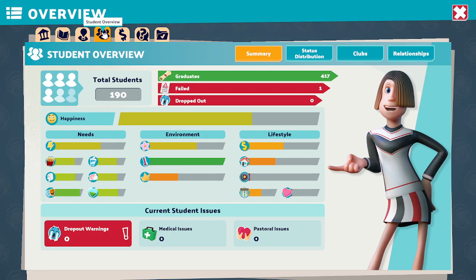Student overview. I had one student who failed. The happiness is kind of low, so I could improve some of these things. Energy means food, like an energy drink. It's obviously drinks, hygiene, entertainment, health. To fix these, you go and you put more vending machines, you do more events that are food related.